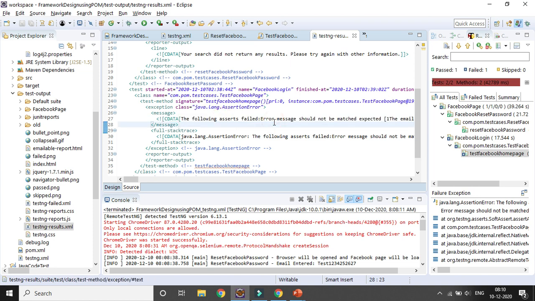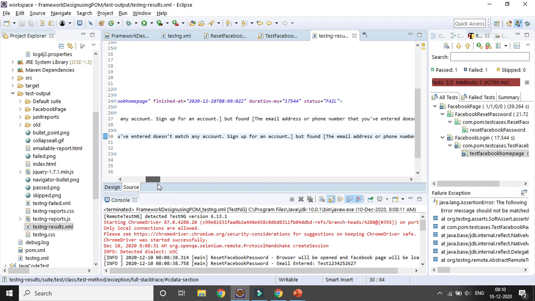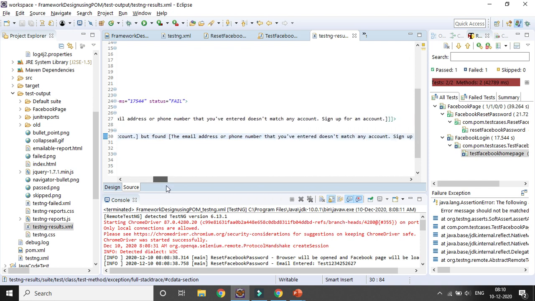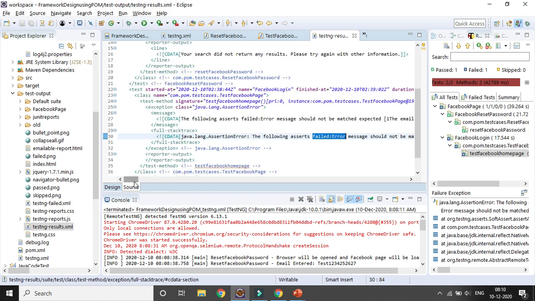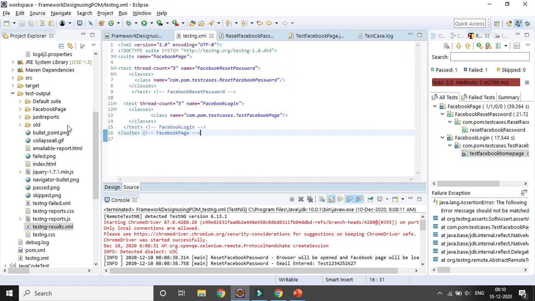The failure error message should not be matched, right? Because the expected was that and we have written the actual as different. We entered one more one in the result. So that is the reason the soft assertion is failing. Okay, so you can get the details from here, testng-results.xml.